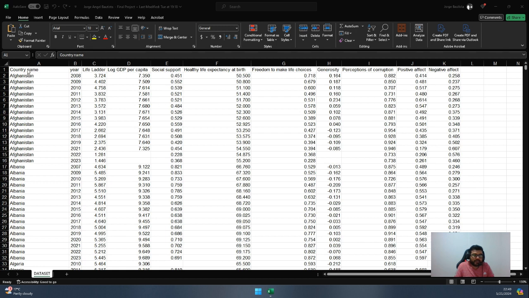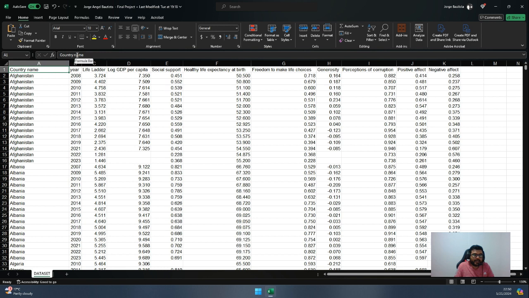Our first step is just to make sure that our database is fully updated and has the proper information. So the first thing that we need to do is make sure that we have the proper labels. So definitely we can update the name, the year, for example, we can put it in uppercase, Life Ladder as well, the GDP, social support, just to make sure that we have the correct labels and the correct headers for this specific workshop, and that we are doing it in the right place.